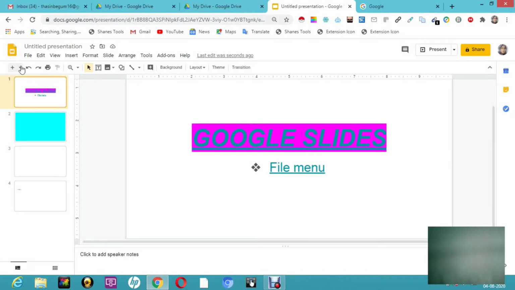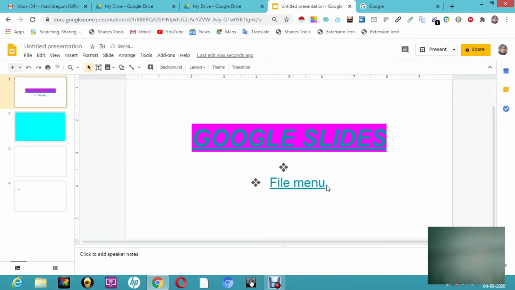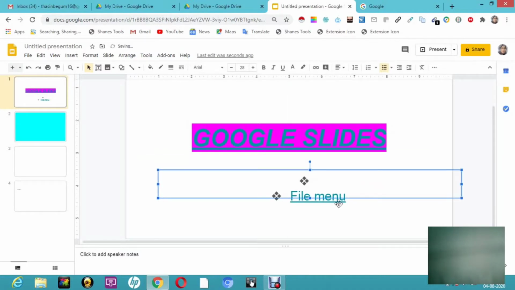And the next point comes to, so in this view we have learned about different types of layouts we have seen. Whatever type of layouts we want, we can use it. And the next point comes to undo and redo. For example, I have typed here file menu. What happens when I don't want this file menu and I delete this? After deleting it, I want it back again.